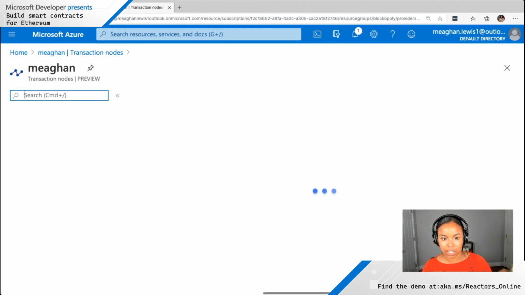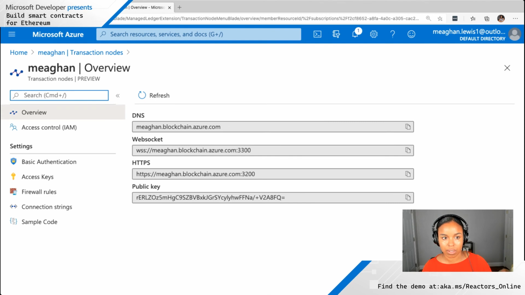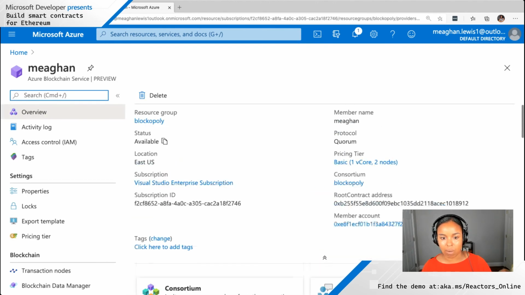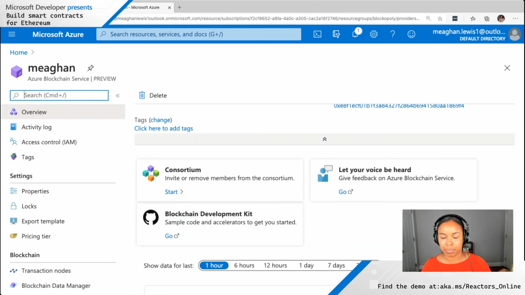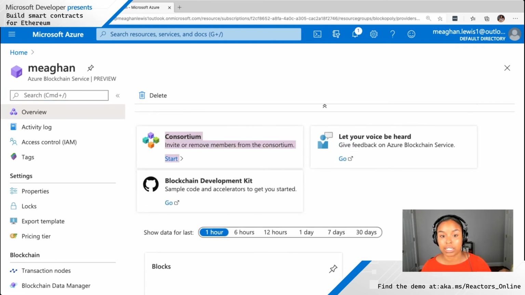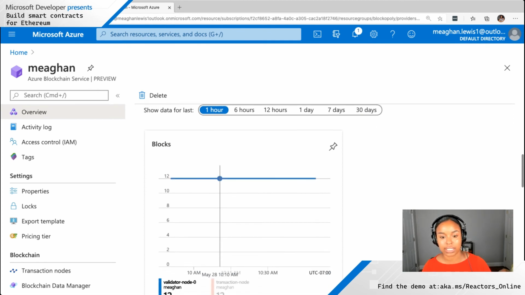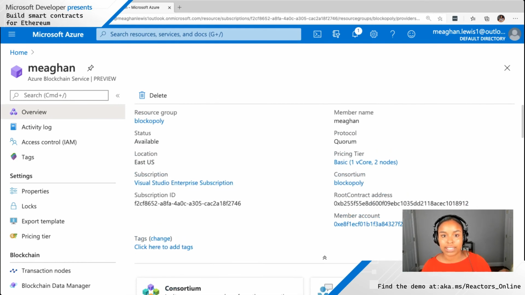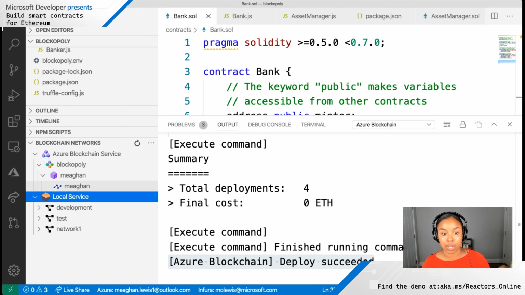Let's see. That's probably all I'm going to show on here right now. There's not really much more interesting things to show at the moment. I think the really big thing is around inviting other folks to participate on your consortium. But I just wanted to highlight how you can at least get started with that deployment to Azure Blockchain Service. And once you have everything set up, it's pretty easy and straightforward to do that directly from the Blockchain Development Kit.